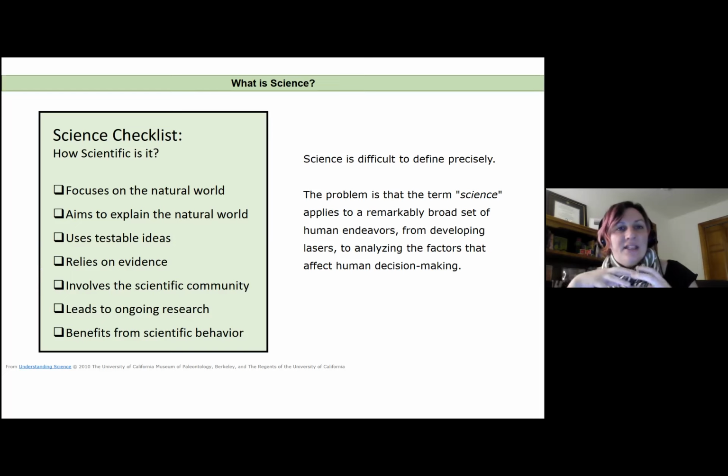And I love this checklist of evaluating how scientific something is. It's coming from Understanding Science. It's actually a group of paleontologists, but it's like these check boxes. Something scientific checks all of these boxes. So when you're confronted with something, you can compare it to this checklist and ask yourself, does it focus on the natural world? Does it aim to explain the natural world?